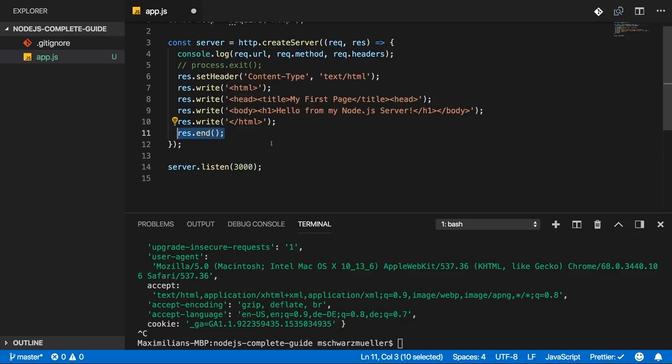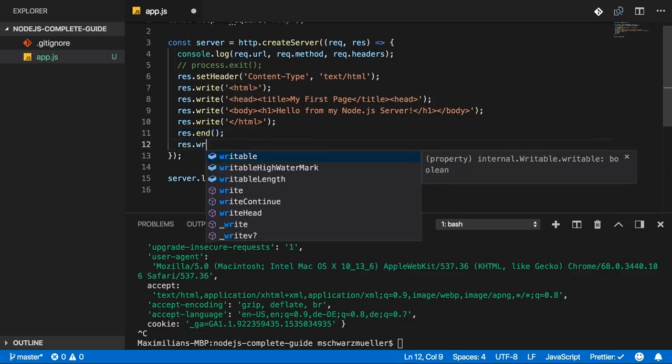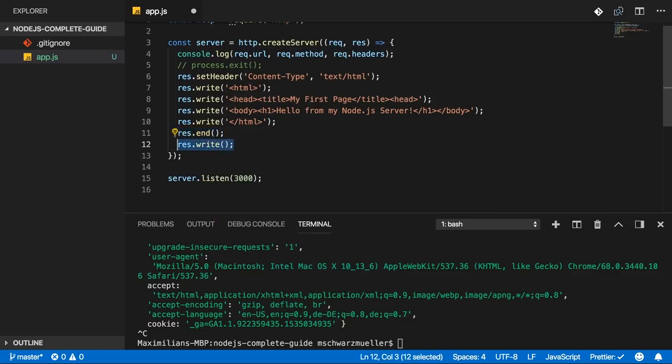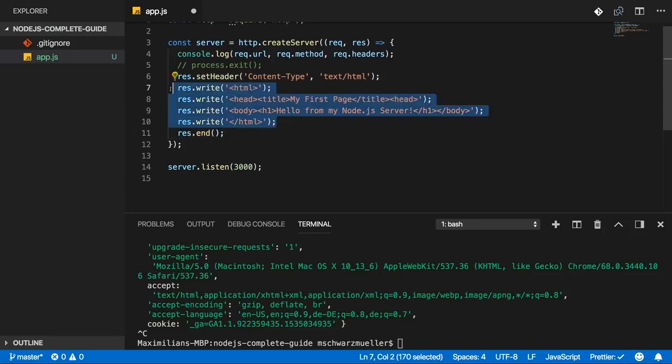And now is the point where we must not write anymore. We can still call write, but this will result in an error because we must not change the response after we ended it, because this is basically the part where we will send it back to the client. Node.js will send it back to the client. So here it should send back a response with some HTML code inside of it, where we also tell the browser that it's HTML code. The browser wouldn't know otherwise.